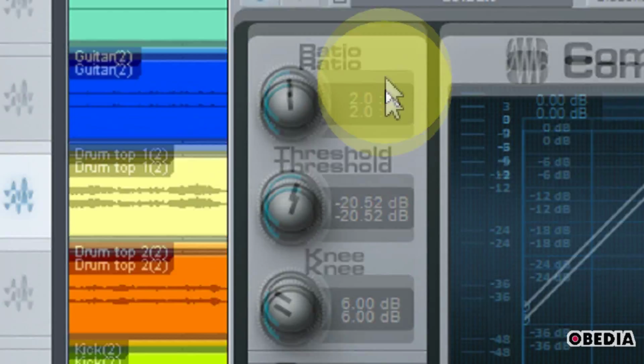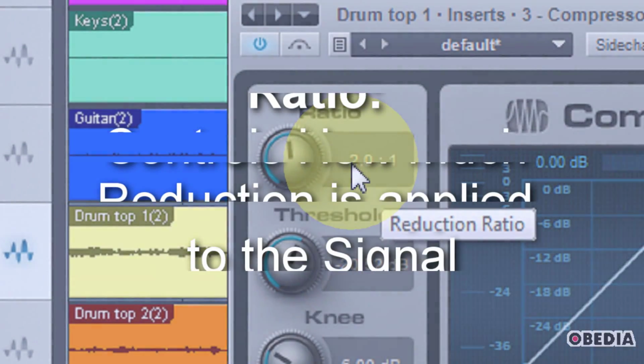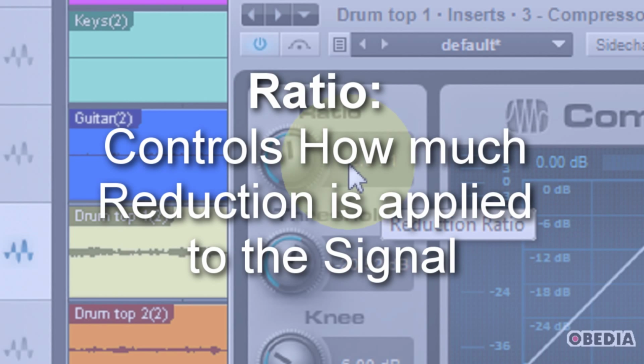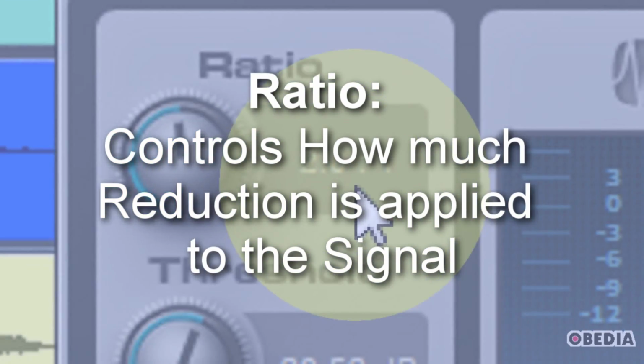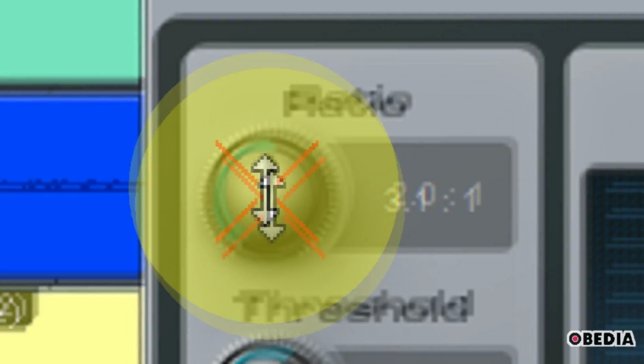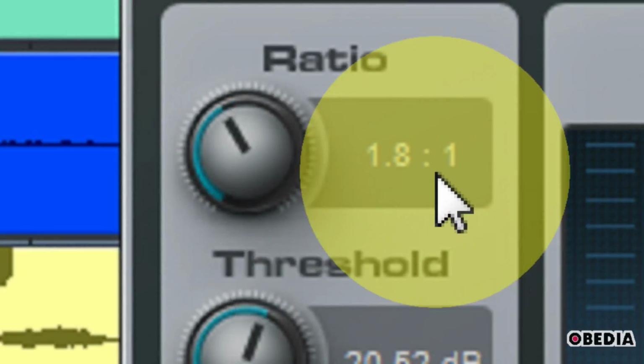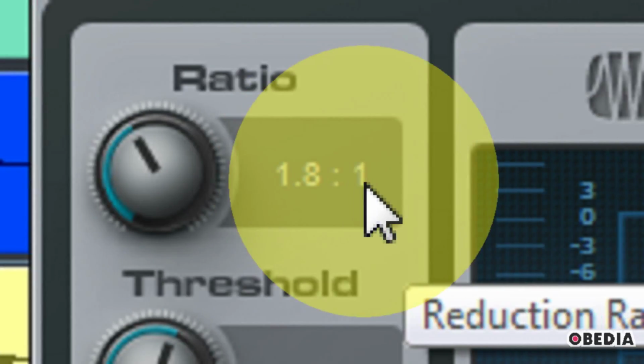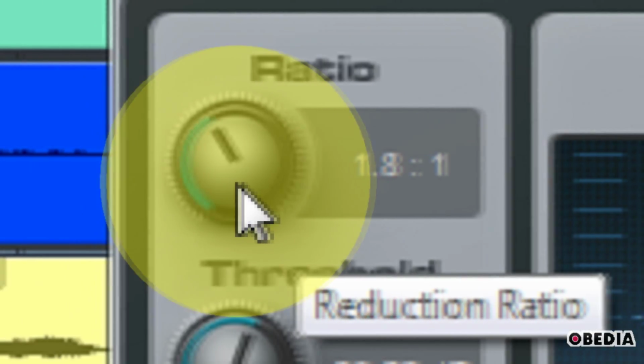The next most important control is the ratio control. If we take a look at the ratio, we notice that we've got some different numbers here. On the left-hand side, we've got 2.0, and if we change this, it goes up a little bit, and we can change it by going down. And then we have a colon, and then we have another number. This is the reduction ratio.